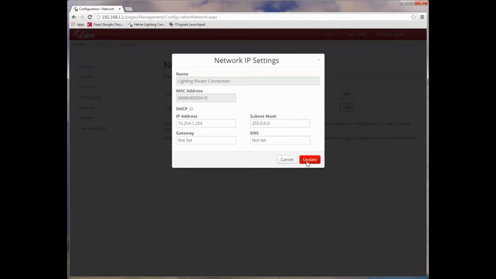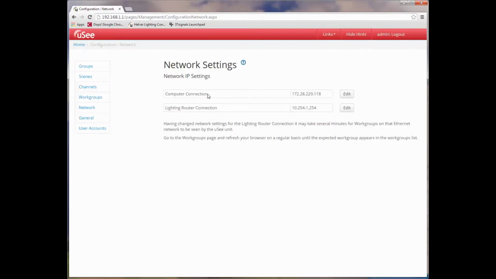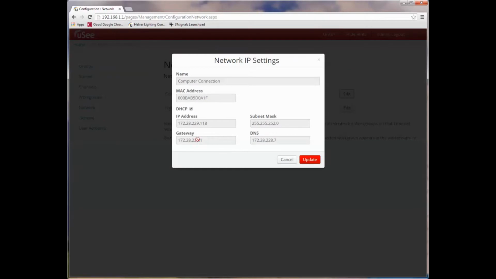It should be noted that having made changes to IP settings, these can take some while to take effect. In the case of the computer connection, we have chosen to use something called DHCP. In this instance, a DHCP server running somewhere on the network automatically assigns the uSee product an IP address, subnet mask, gateway and DNS settings for this particular port.